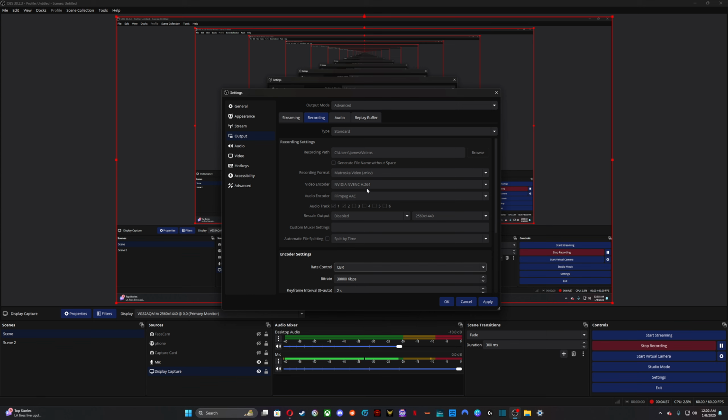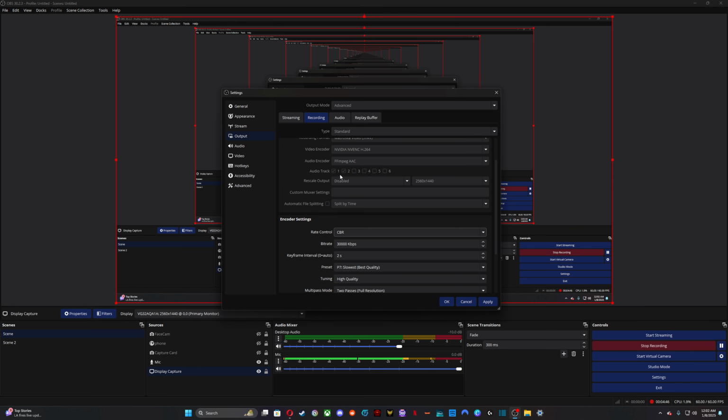The video encoder is the same, H.264, the NVIDIA NVENC right there. Audio encoder is the same, the AAC. Audio tracks, I personally only use 2 audio tracks, but if you want to use more, basically, let's say that you want to separate your mic from the game audio, that's how you do this. I do use 2 tracks, but I don't know how to separate audio. So you would have to look for a different tutorial for that.